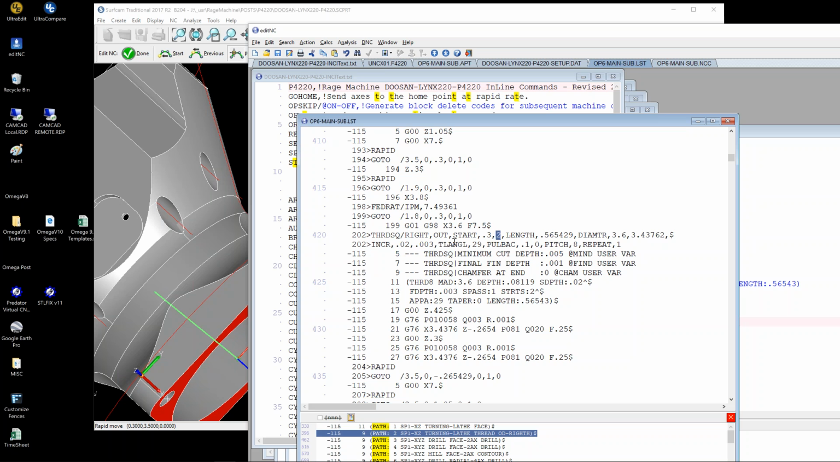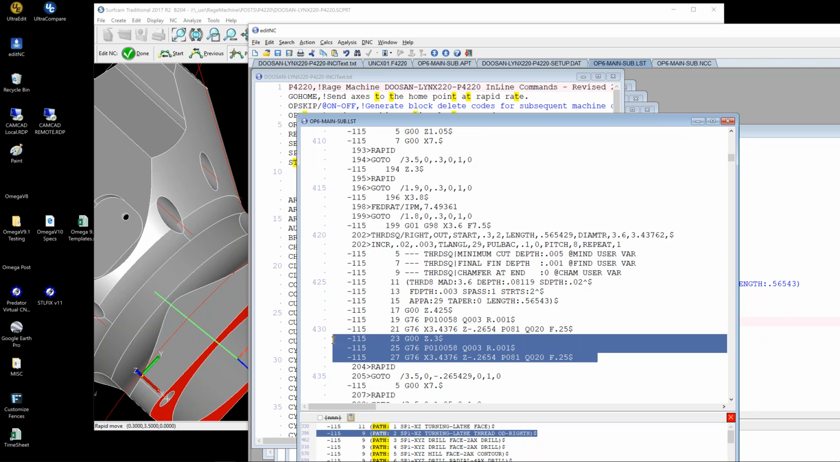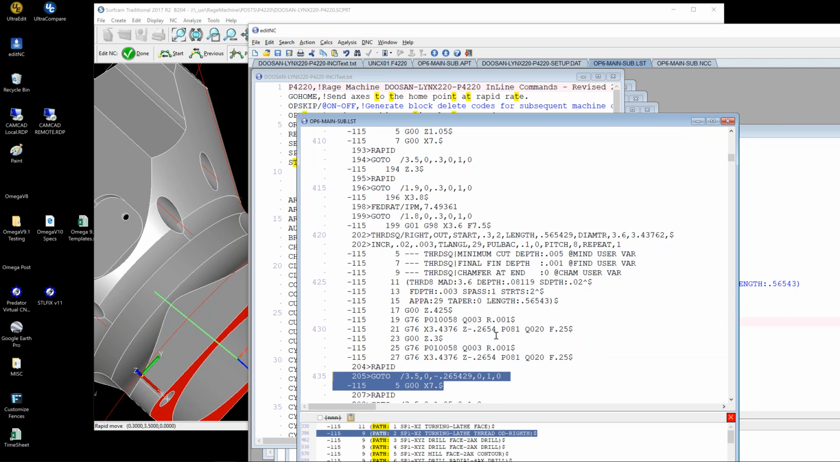And since SurfCam has positioned us to a Z of 0.3 to start the thread, what the post is doing, it takes the lead value and it adds that in Z to start the thread a little bit further out, ending the thread at the appropriate point that's called out for in the program. So this chases the first thread, and then this one chases the second thread. And then this is our pull-out move to get back out, and so forth and so on.